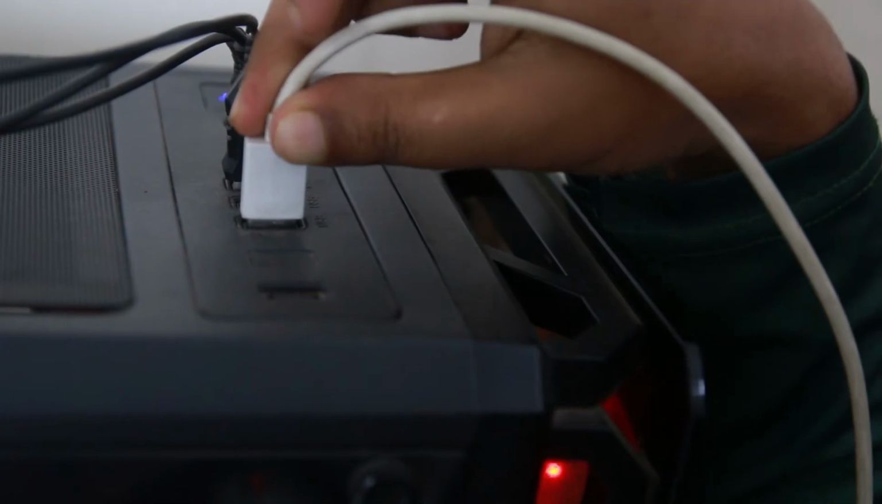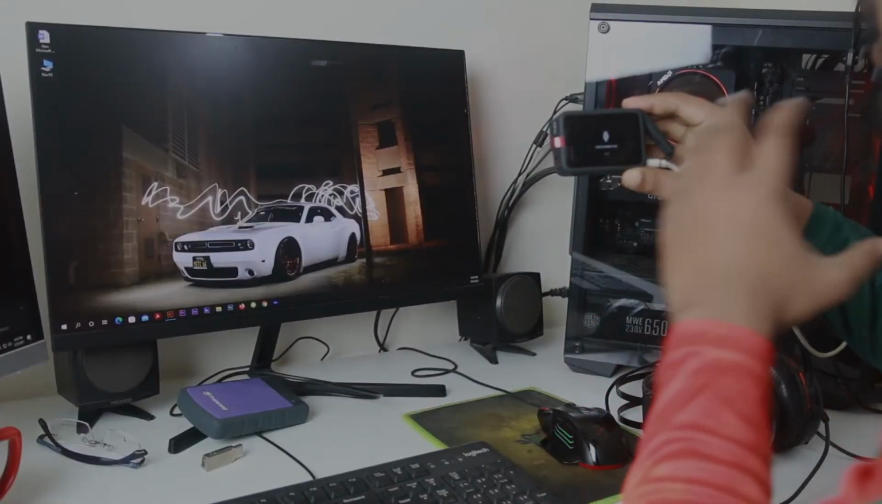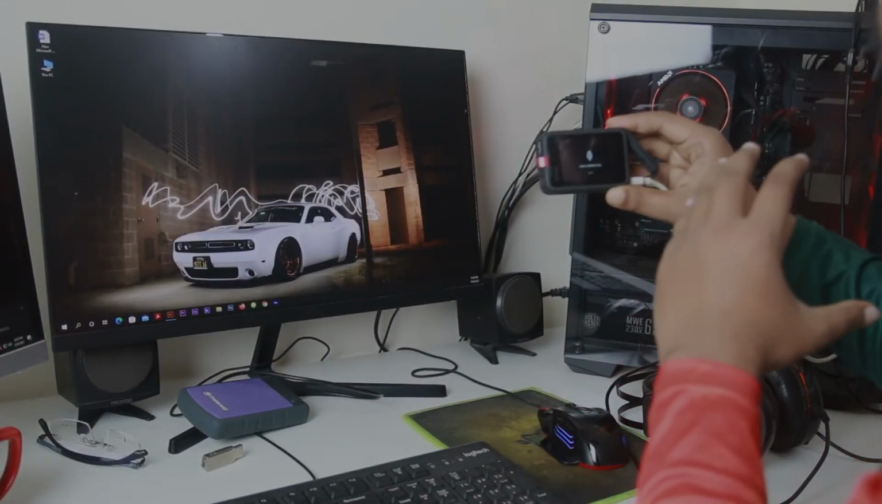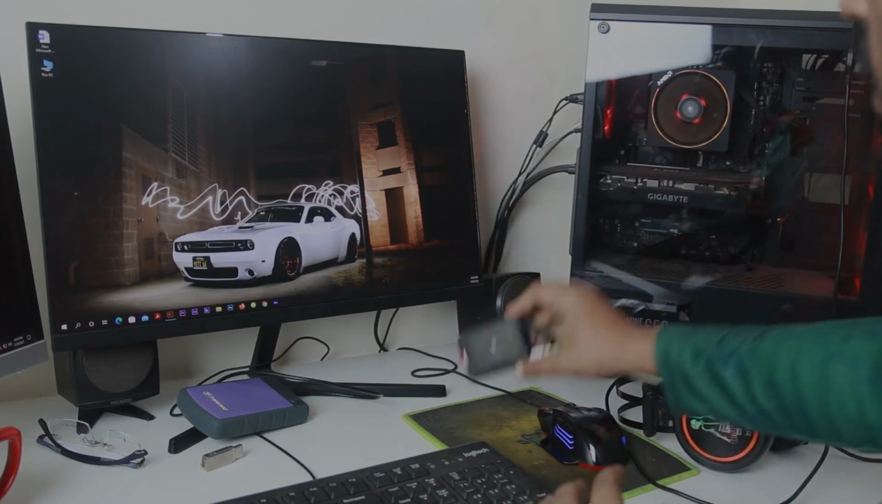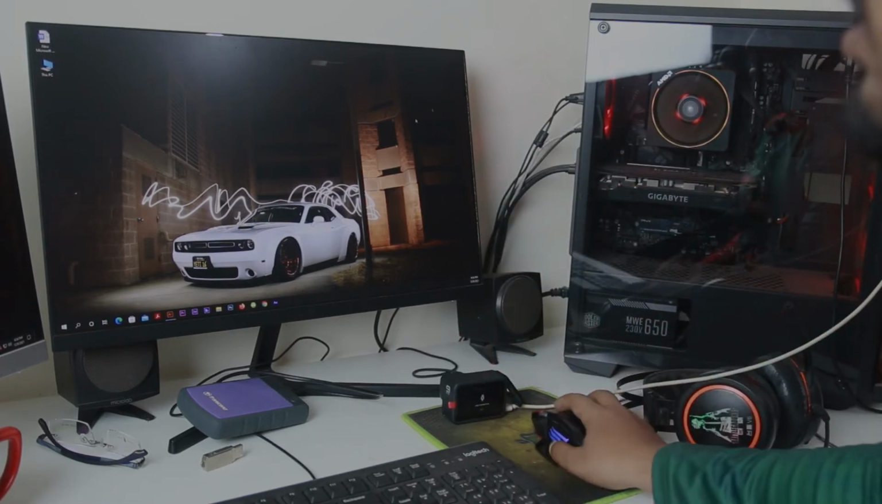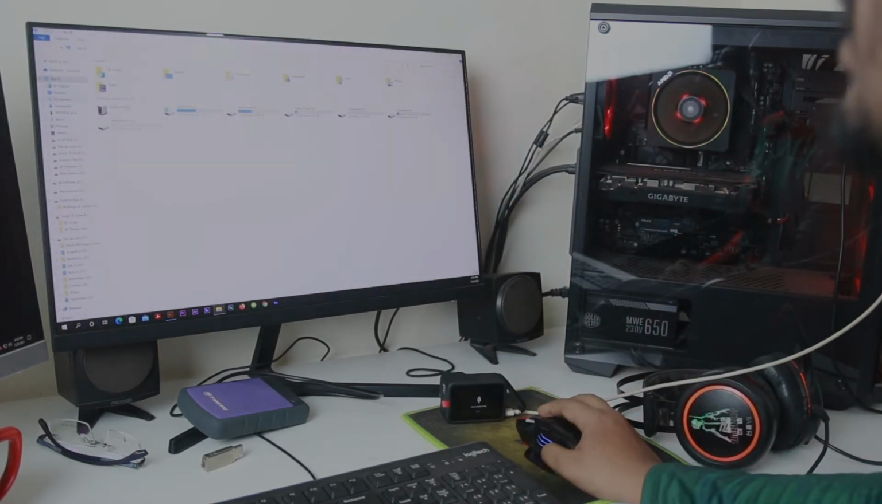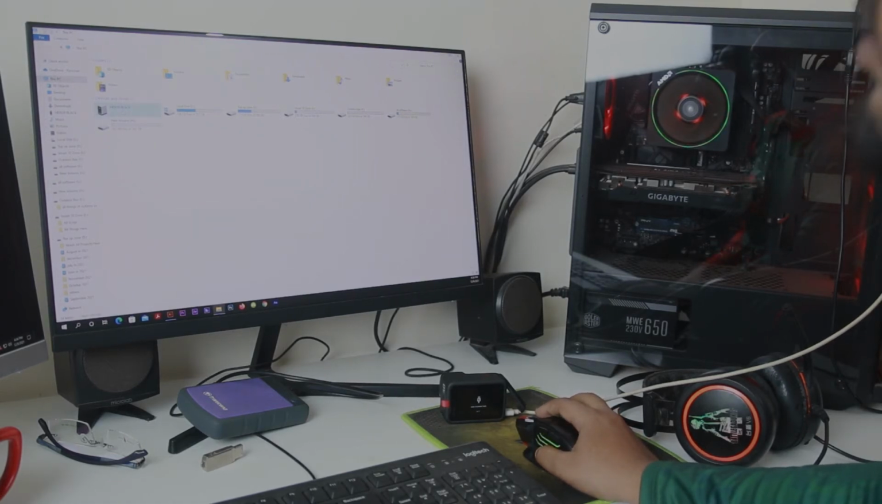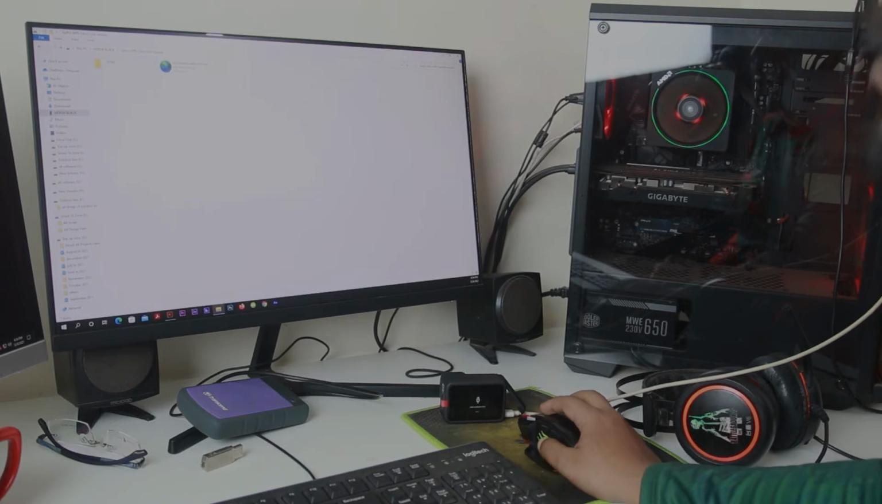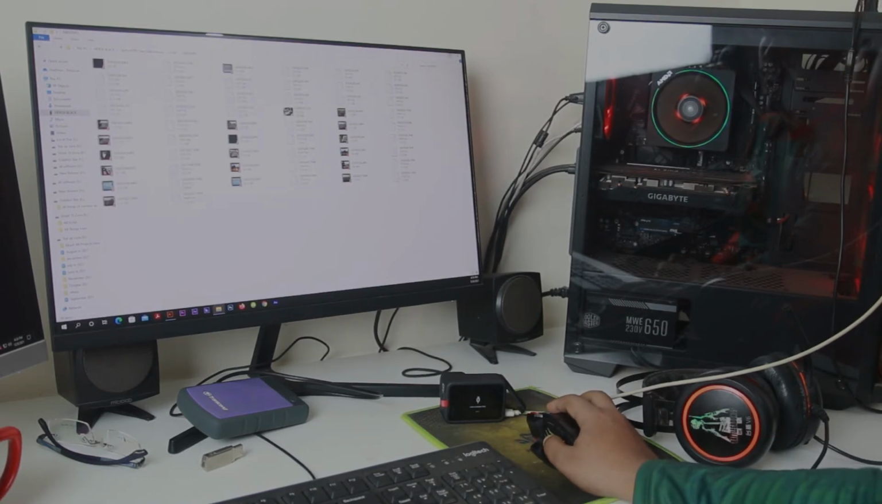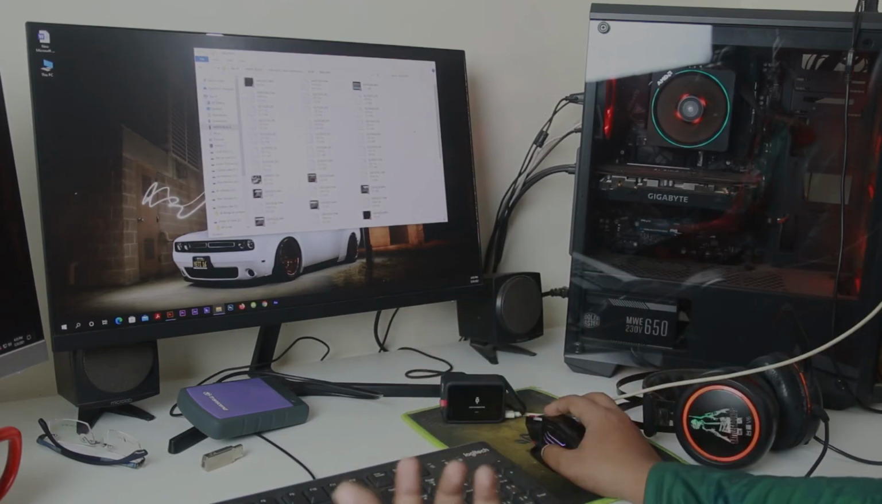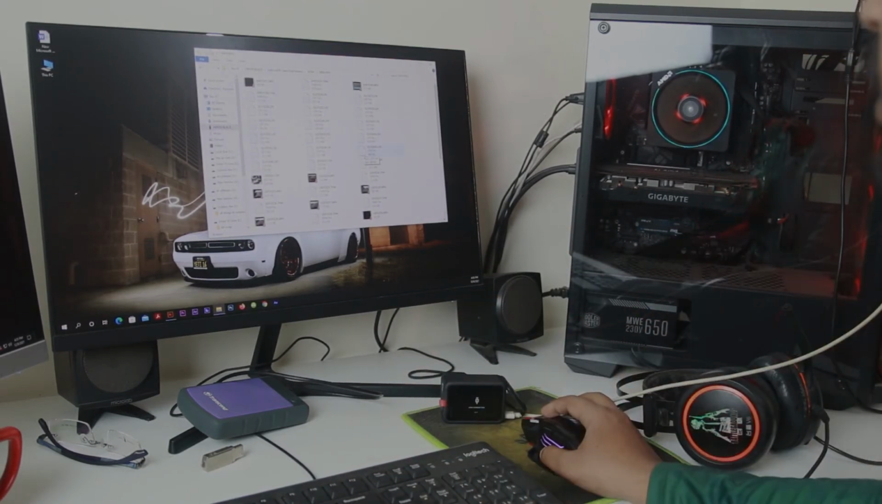Connect it with PC. You can see it's already connected here, USB connected here, and then you have to go to this PC, and here you can see your GoPro already connected with PC, and here you can share your files with desktop or laptop or with anything.